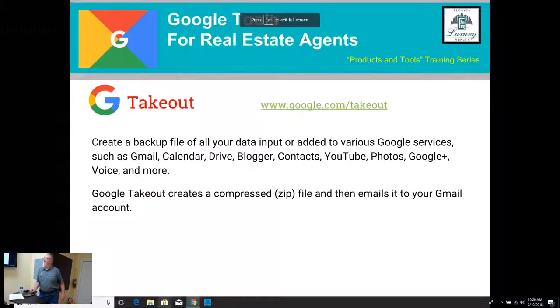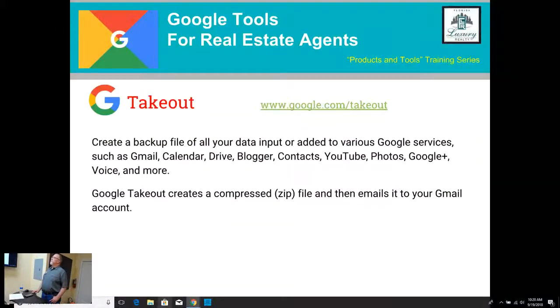Google Takeout. With Google Takeout, you can create a backup file of all your data input or added to various Google services such as Gmail, Calendar, Drive, Blogger, Contacts, YouTube, Photos, Google Plus, Voice, and more. Google Takeout creates a compressed zip file and then emails it to your Gmail account. That's one way to keep all your stuff in one spot and keep it safe.